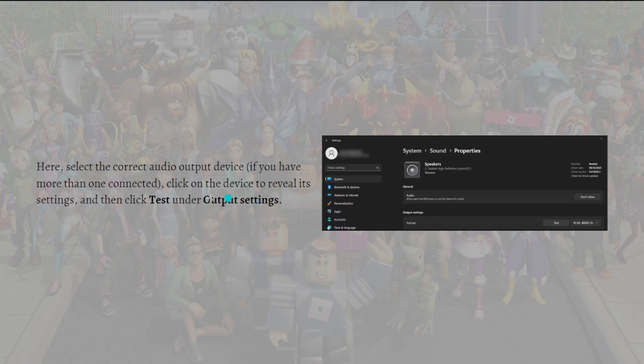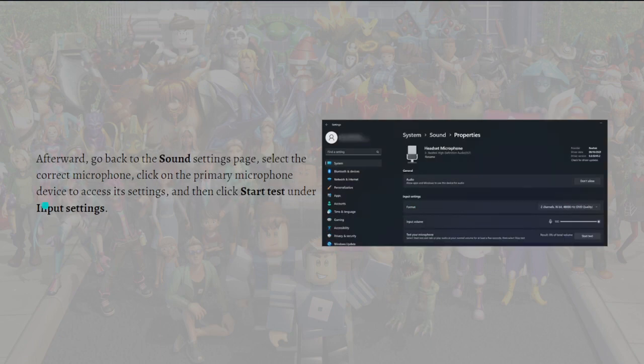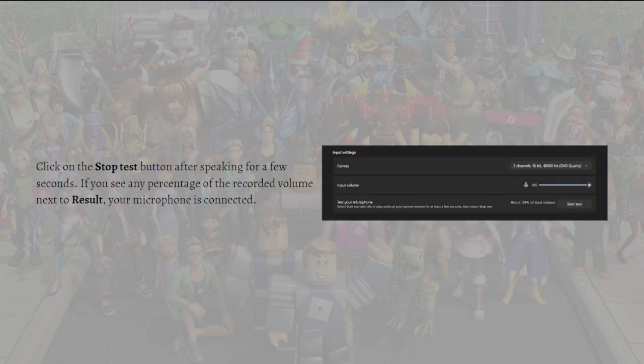Click on the device to reveal its settings, and then click on the test under the output settings, right here. Afterward, go back to the sound settings page and select the correct microphone. Click on the primary microphone device to access its settings and then click on Start test under the input settings, right here, as shown in the picture. After that, click the Stop test button after speaking for a few seconds. If you see any percentage of the recorded volume next to the result, your microphone is connected.